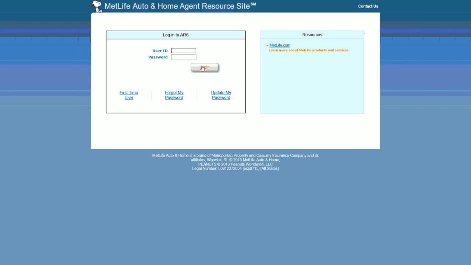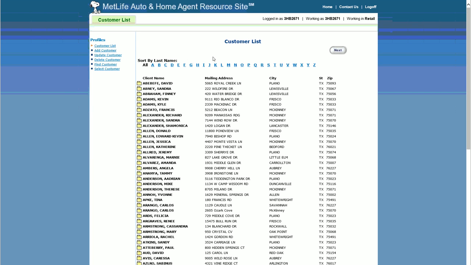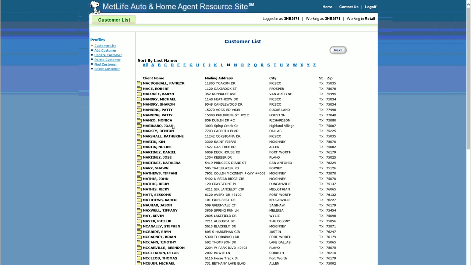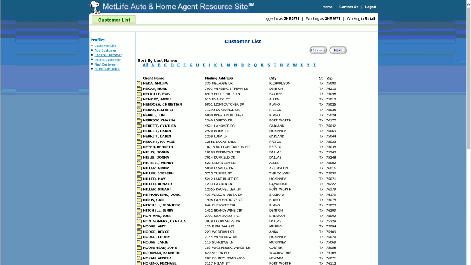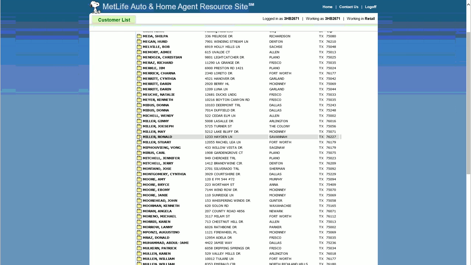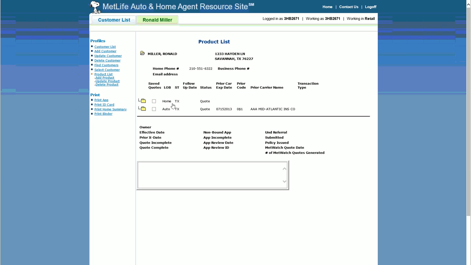So we're going to go ahead and pull up Metlife's website. And we've got to sign in. Once we sign in, since the auto and home quotes are already in the system, we're just going to search the customer list. For today's example, we're going to use Ronald Miller. So we'll just look for his name here and pull up the quote. You can double click on the name, and it'll pull up the home and auto quote that you did through EasyLink.